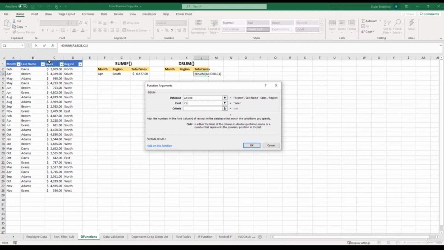And lastly, our third argument is the criteria. And the criteria is the range of cells that contains the conditions you specify. The range includes a column label and one cell below the label for a condition. So what does that last part actually mean?